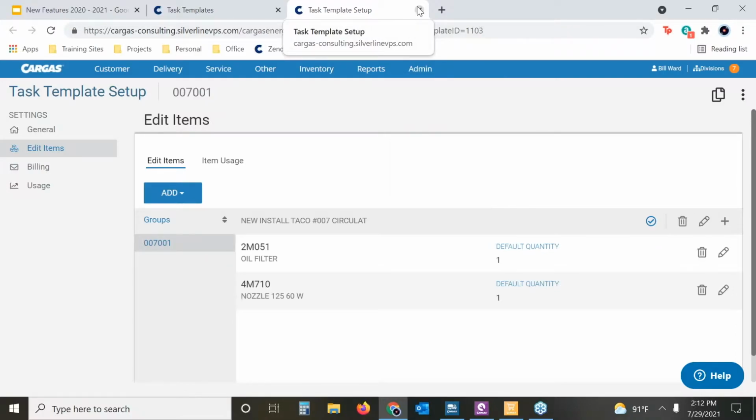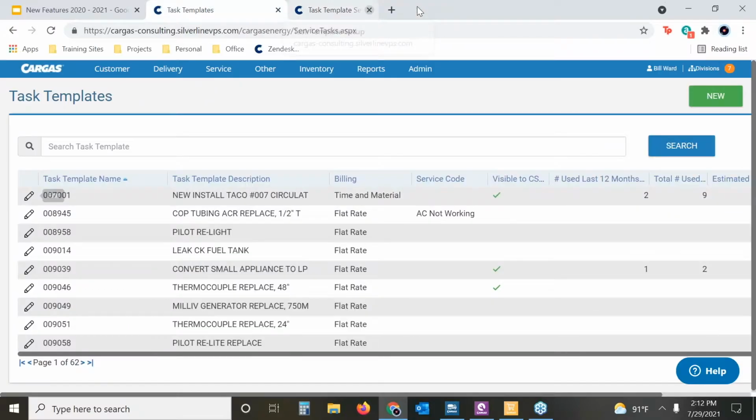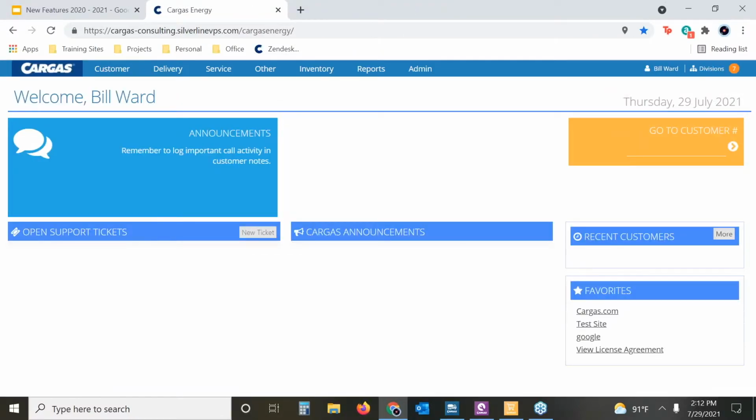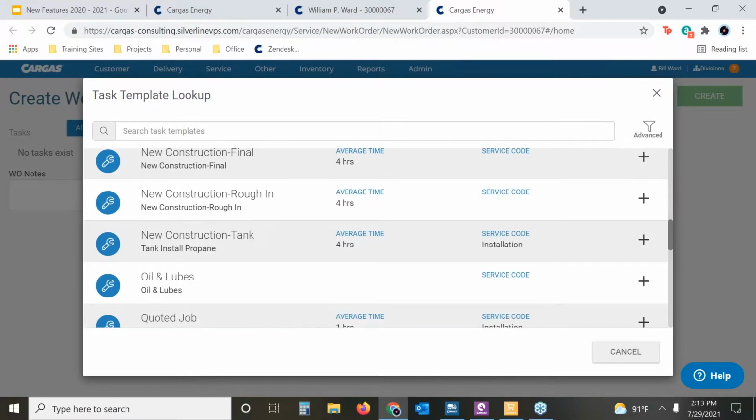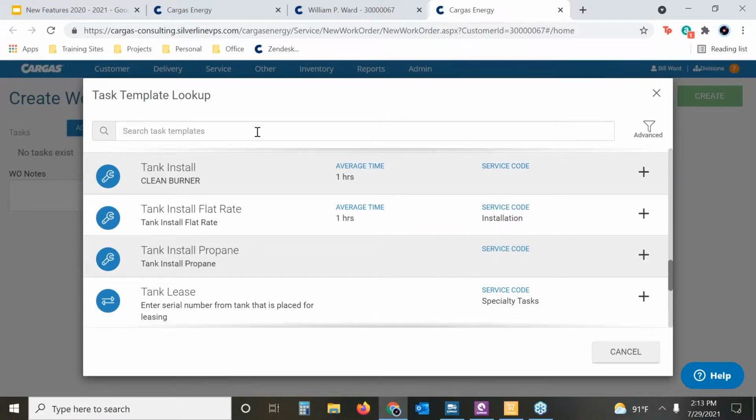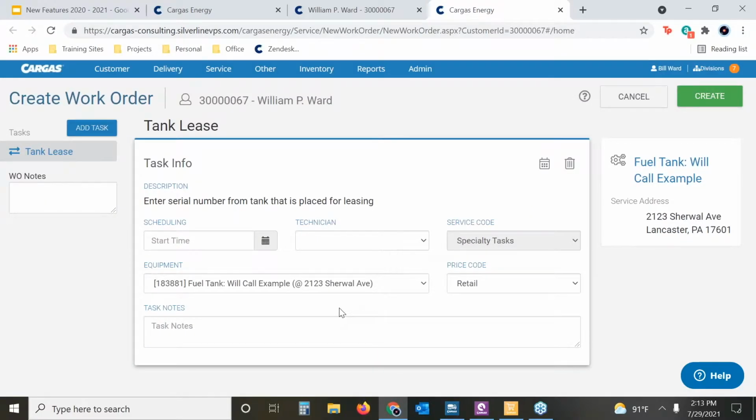As I mentioned before, task templates become the basis of what our work orders are. If we were to go into a customer's account, from the actions menu we're able to create a work order by choosing the particular task template. One nice feature: if we were setting up a leased tank using the tank lease task template, Cargas will recognize that task template and that the tank serial number we add to this work order is a lease tank, and will set up the lease tank info on the tank automatically for you.